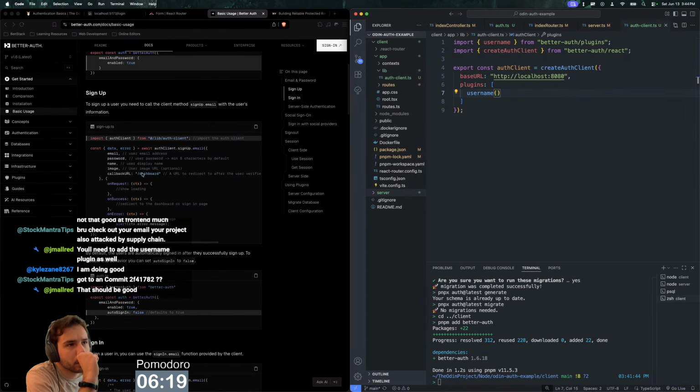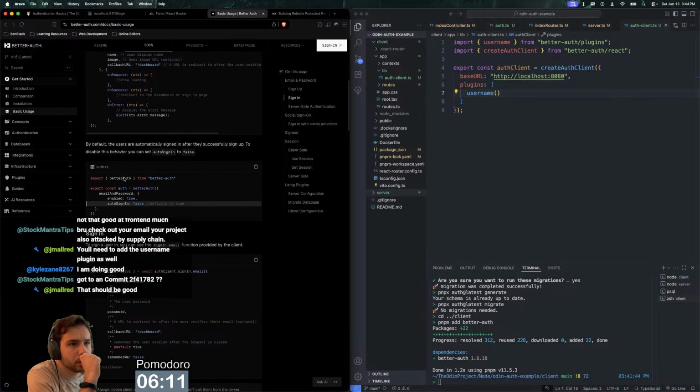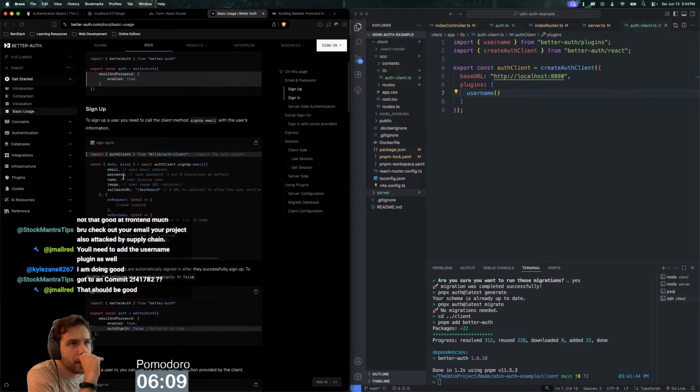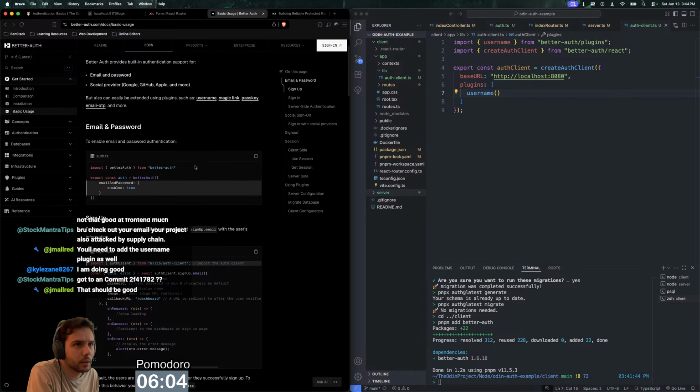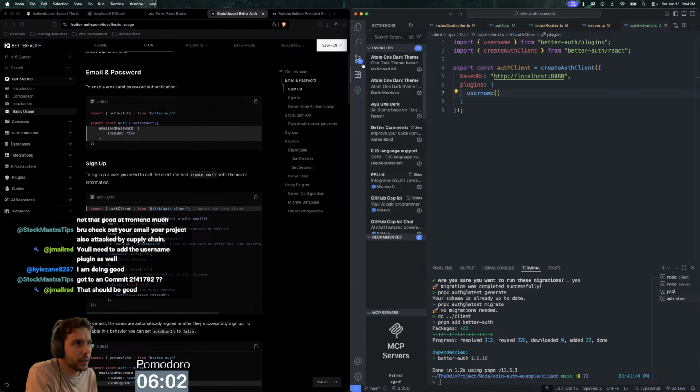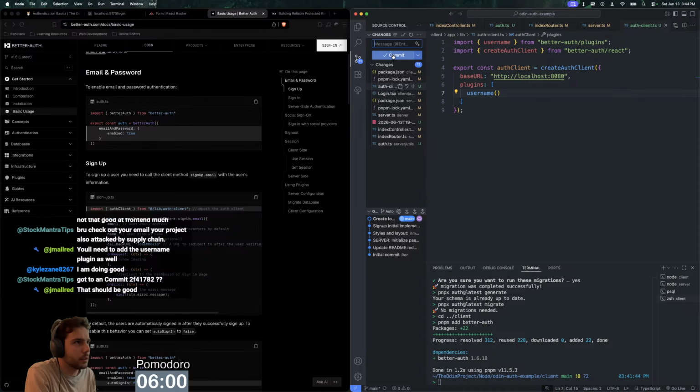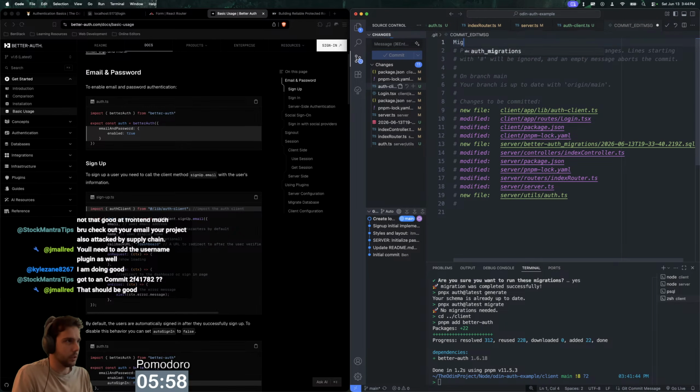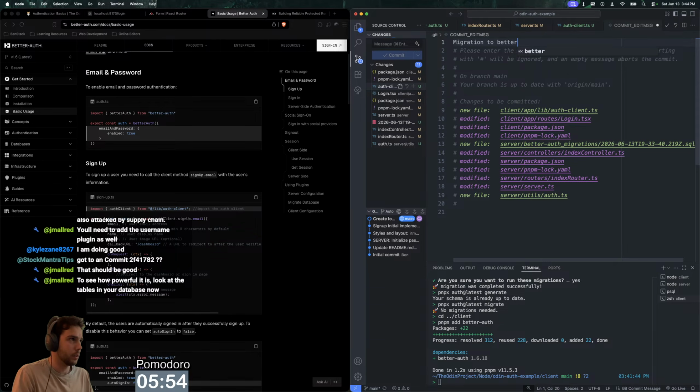Sign up email. No. Okay, so then this is, where is this? This is the client? Okay. Email, password, name, image. But then this is on the, like, I'm actually gonna say migration to better auth from passport or something. I don't know.